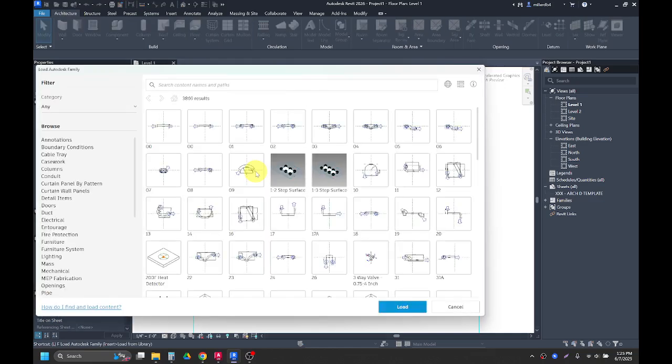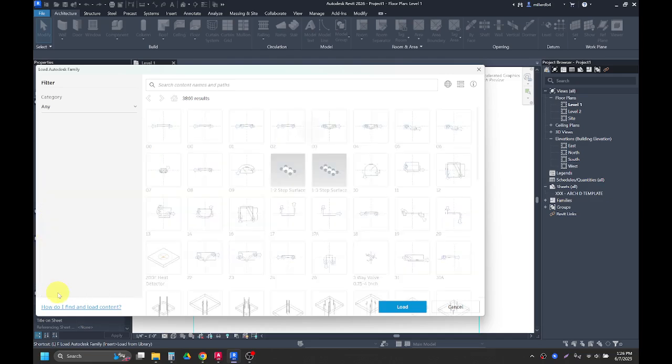You need to be logged in to your Autodesk account in order to make any of this work. And it is free to make your Autodesk account. And let's go to our window options.